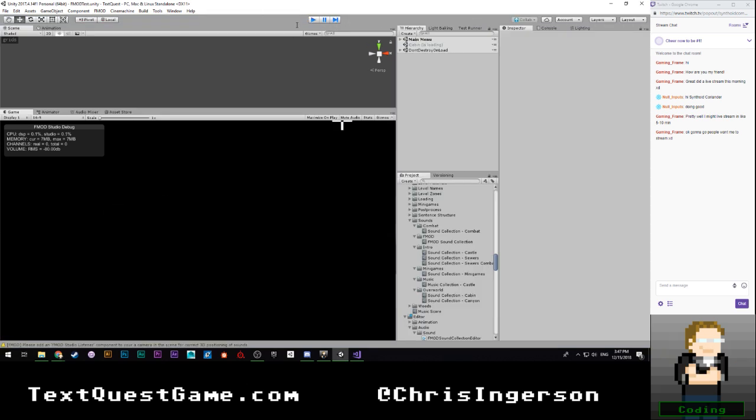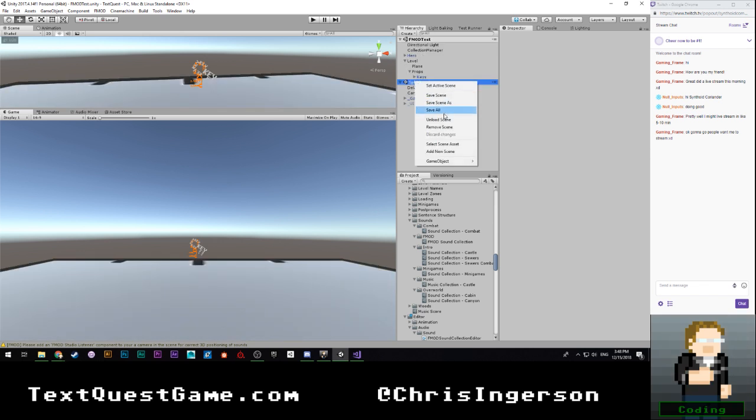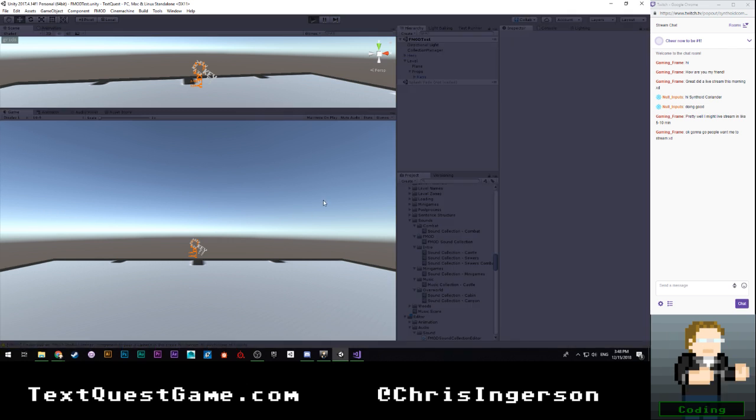Okay. Let's go ahead and stop playing. Okay. I'm going to go ahead and just unload this scene. And then we should be able to play this scene as normal. So I should be able to walk up to the keys, type take. It'll say taken, and then it'll play a little audio effect.